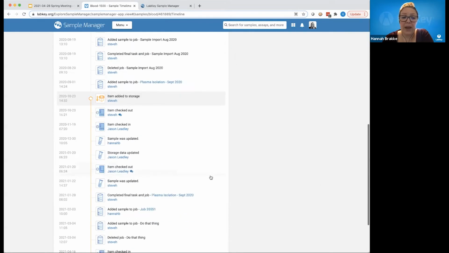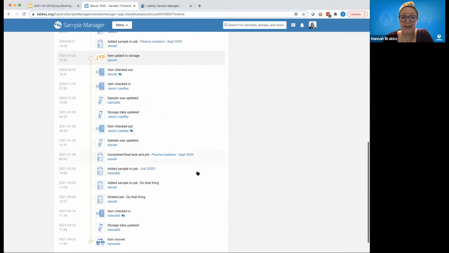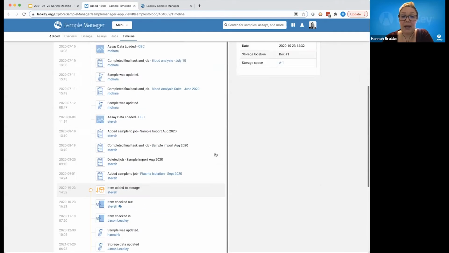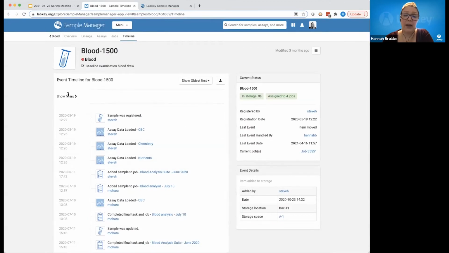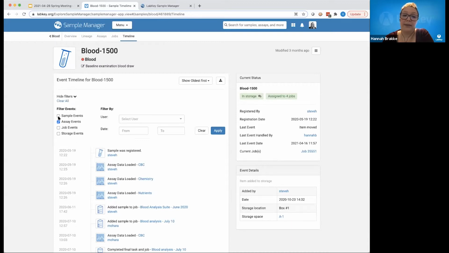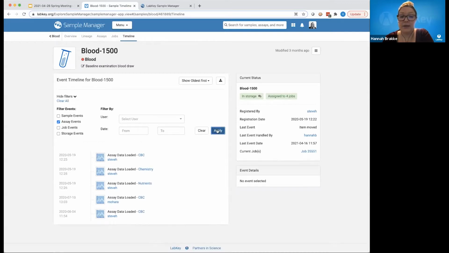And then, you can see after a while, this sample timeline can get very long. And so you can actually filter. It's not changing the timeline, it's just changing your view of this timeline to where, really I only care about the assay events here. And so let's take a look at those. And that will really drastically reduce the amount of information that I see in the timeline.